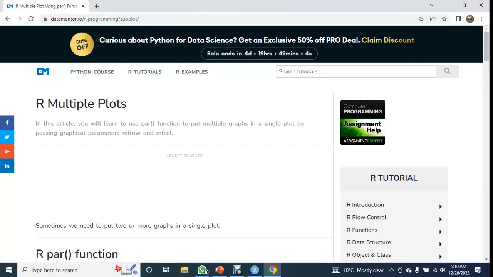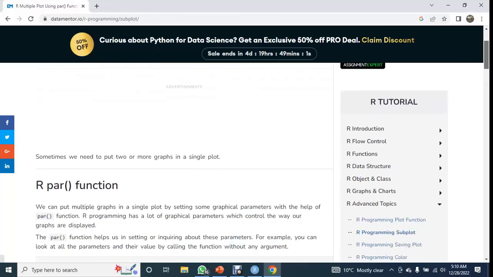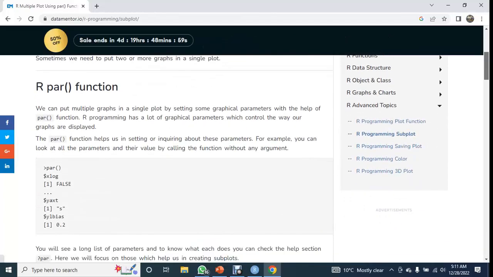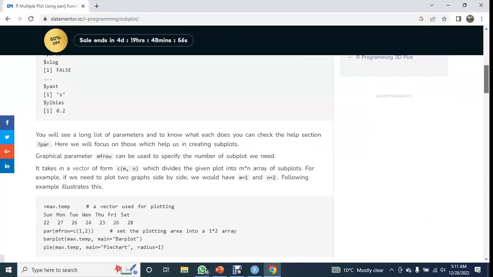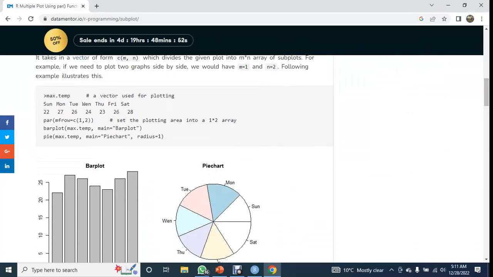So here I write here, and I need to read some. Okay. So here I can look at this. Here he has 2 plots side by side. How did he do this? He said par mfrow equals c(1,2). Okay.